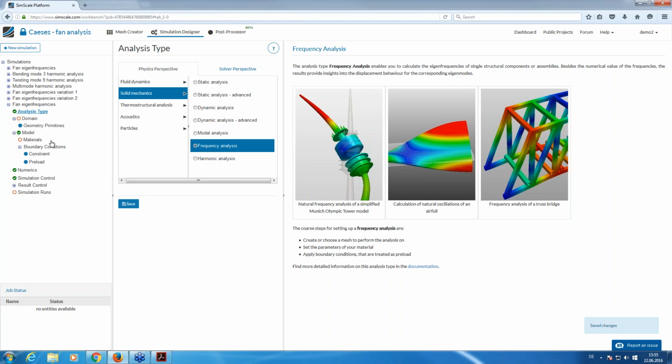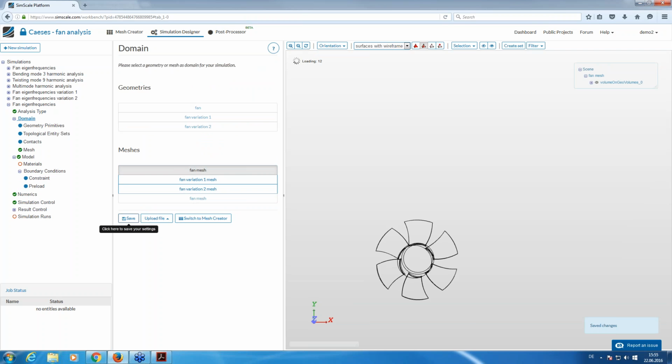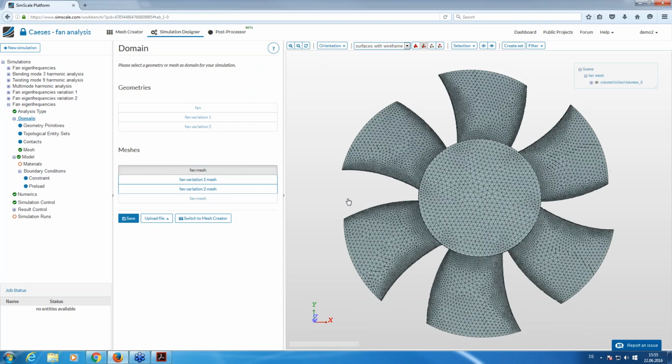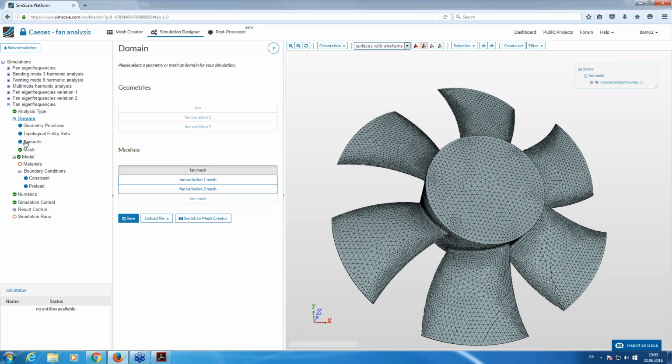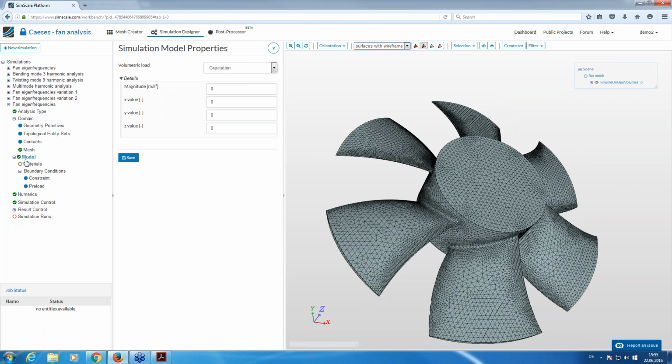So I save this analysis type, and now dynamically on the left side the tree expands and we see what we actually want to do. So we go to the domain, we use the fan mesh. This mesh is not finished yet, so I use my old one for now. I save it, and now the domain for my simulation is clear. It's our fan that we want to look into. Great. I do not need to define contacts here because I only look at one geometry model, so I go directly here. I will disregard gravitation for this model.